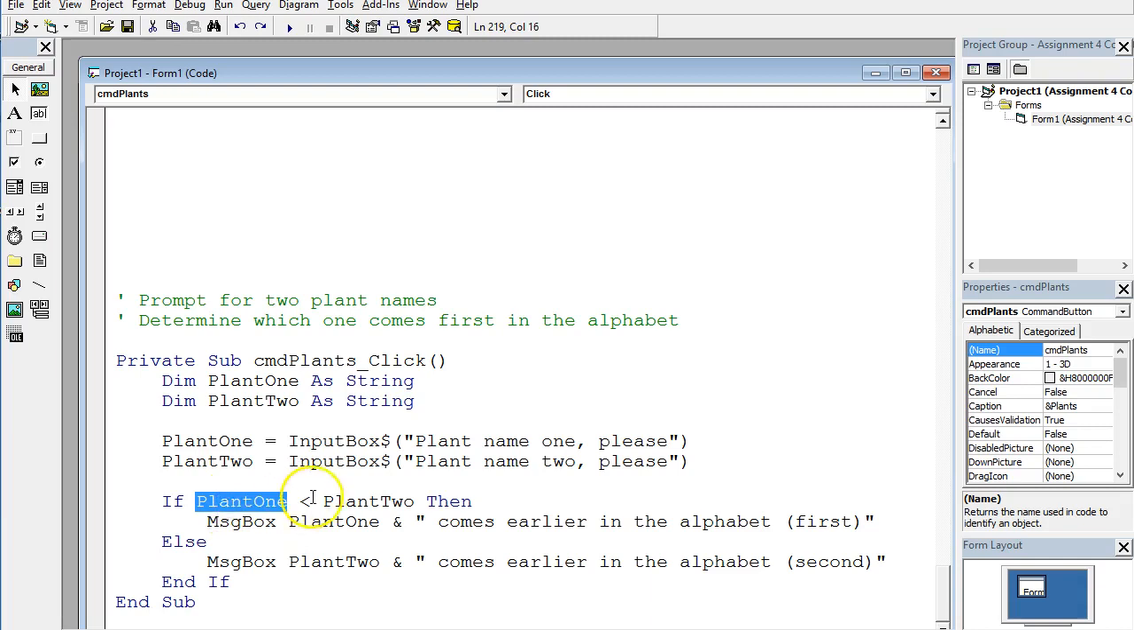If plant 1 comes before plant 2 in the alphabet, then we tell the user that plant 1 comes earlier in the alphabet. Obviously, if plant 1 doesn't come earlier than plant 2, then we can tell the user that plant 2 comes earlier in the alphabet. In this case, again, I am assuming that the user will never input the same plant name. That's a simple requirement for this particular assignment. Like I said, we're keeping it simple.